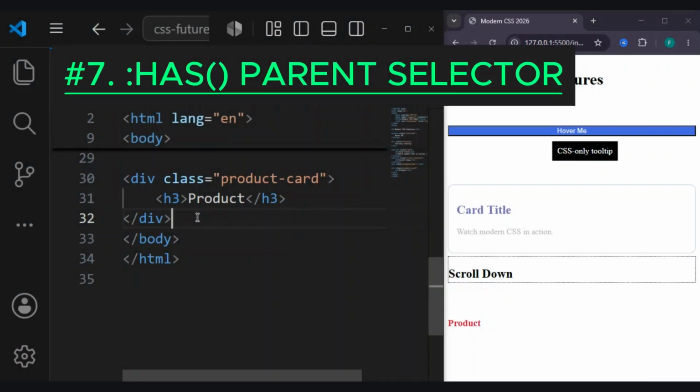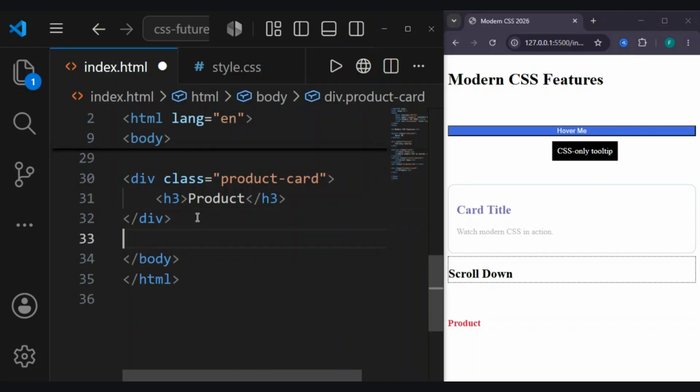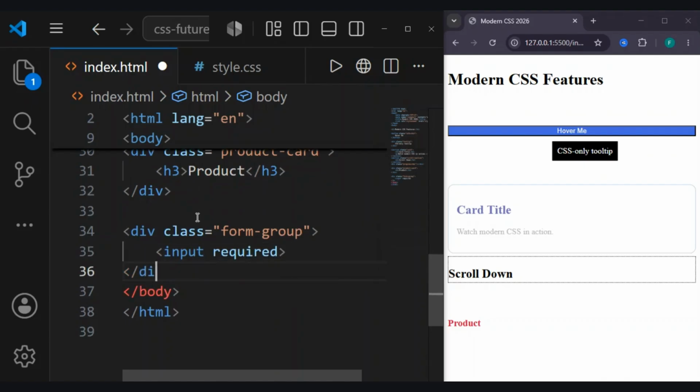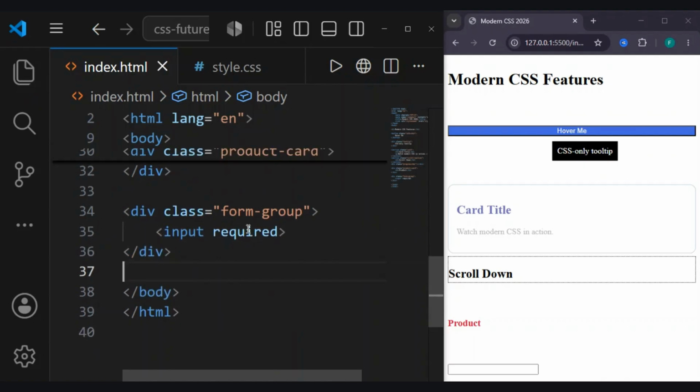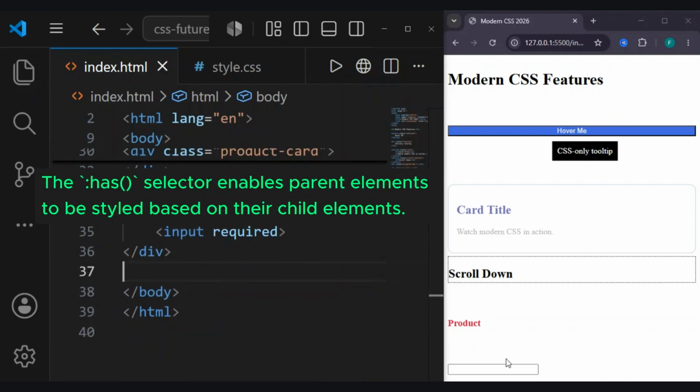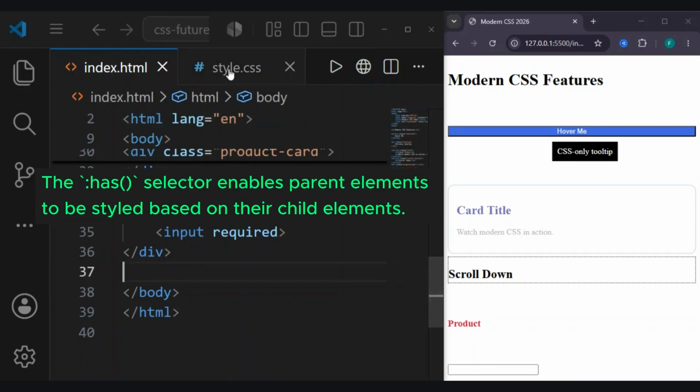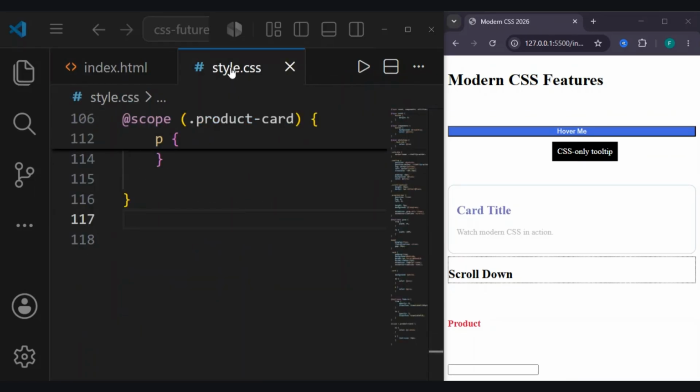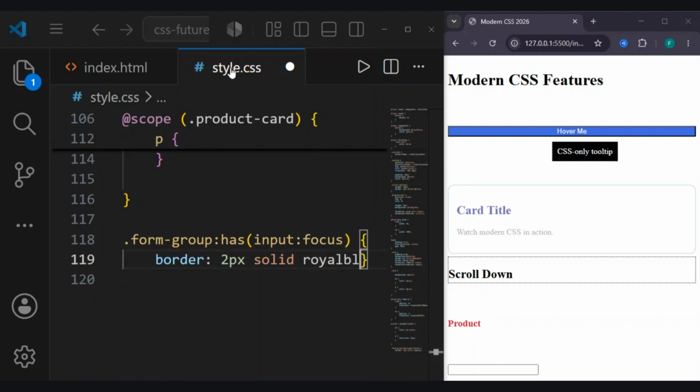And now for one of the most requested CSS features of all time, the has selector. Honestly, this feature feels like magic the first time you use it. For decades, CSS could style children based on parents, but styling a parent based on its children, that wasn't possible. Now it is. Here we're saying, if this form group contains a focused input, apply a border to the parent container.